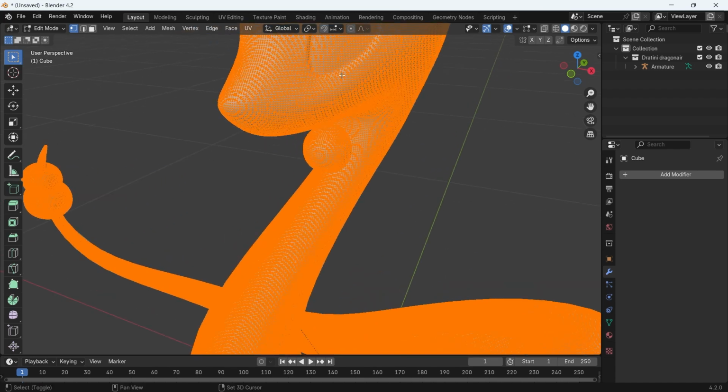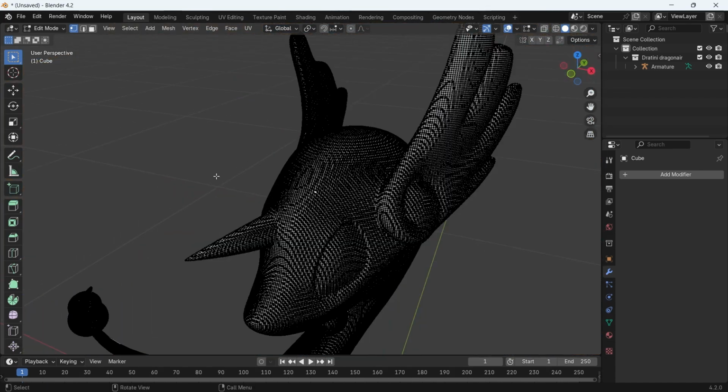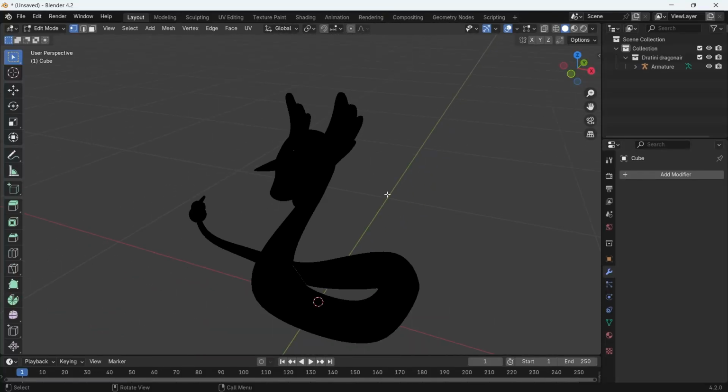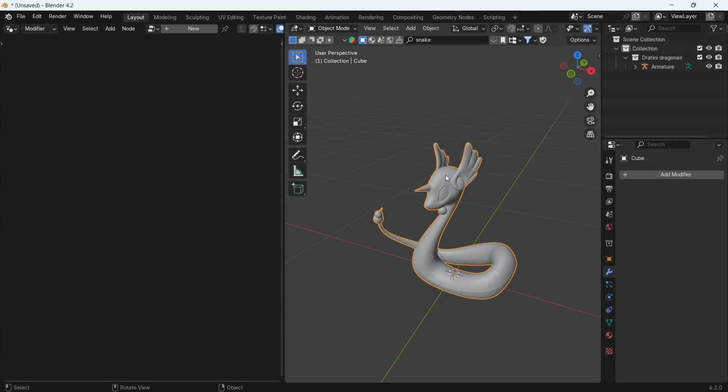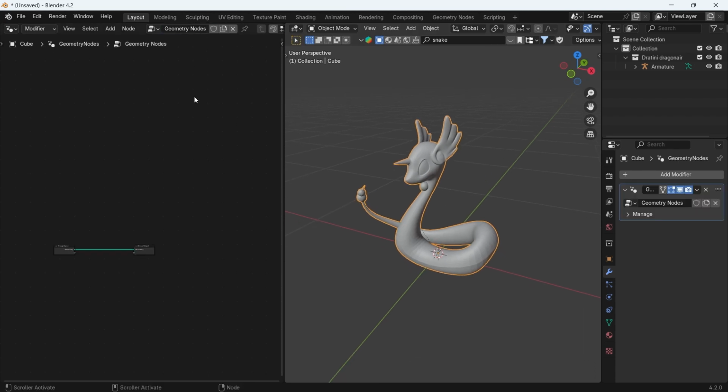The model should be this dense vertices wise, so we can now split the screen to open a geometry node window, or switch to geometry node from the top menu bar. What we need now, after adding a new geometry node, is 3 things.